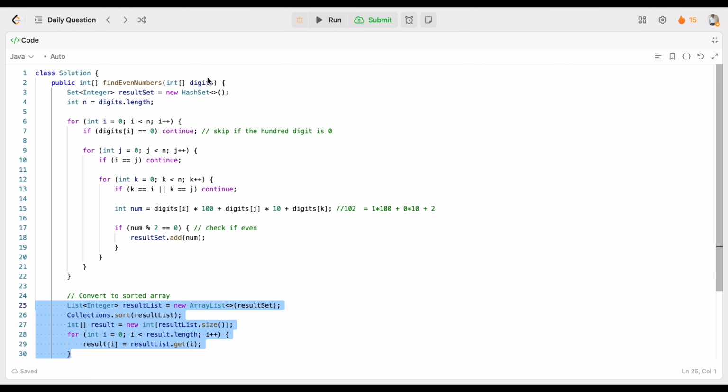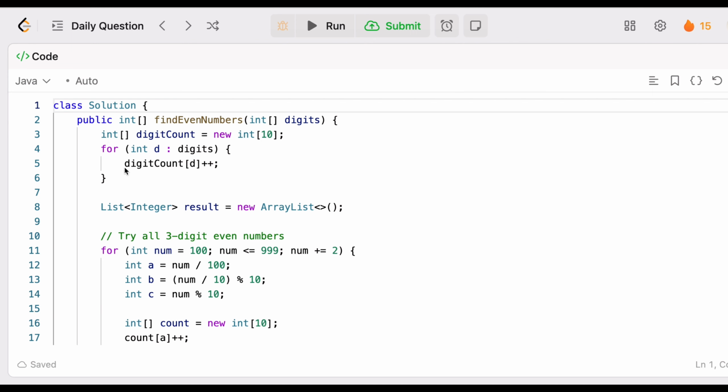Let's continue with the optimized version of this code. So now understand the optimized version. First of all, we'll take a digit count, and all the digits will keep updating their occurrence, you can say the frequency. So we will try all these 3-digit even numbers from 100 to 998.